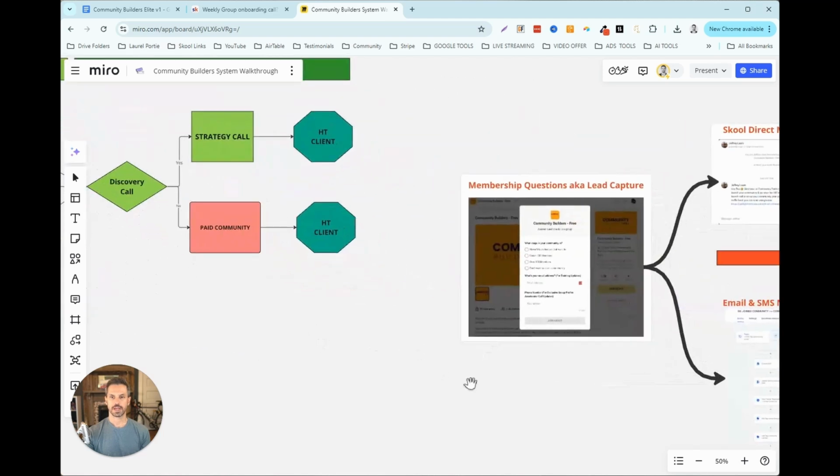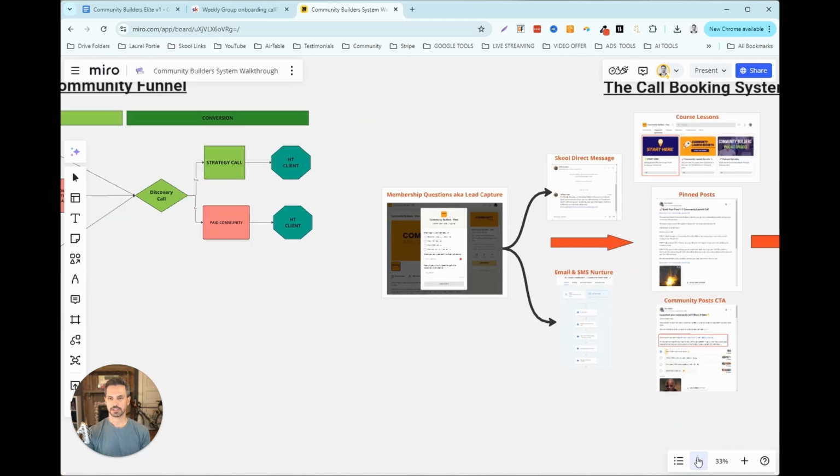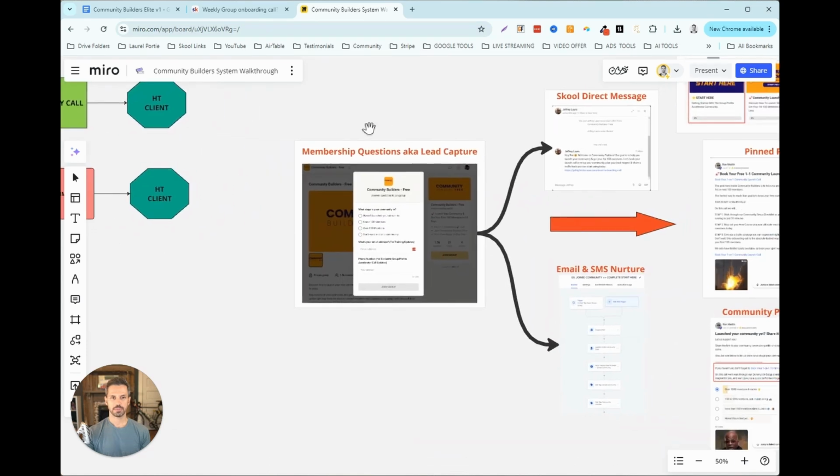Now, here's a more granular view of what happens when somebody comes and joins our free community. So let's walk through this for a second. So first of all, when people join the community, they have to answer our membership questions. On our membership questions, we're capturing both phone and email, and then we're asking them where they are in their journey as far as starting a community.